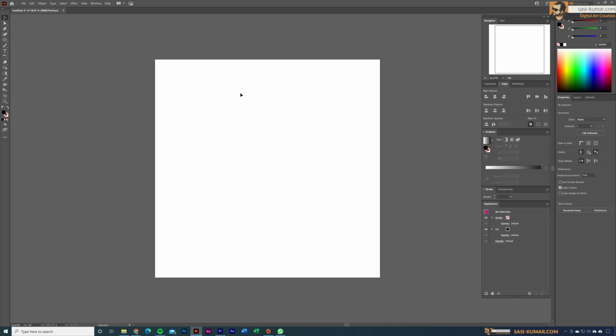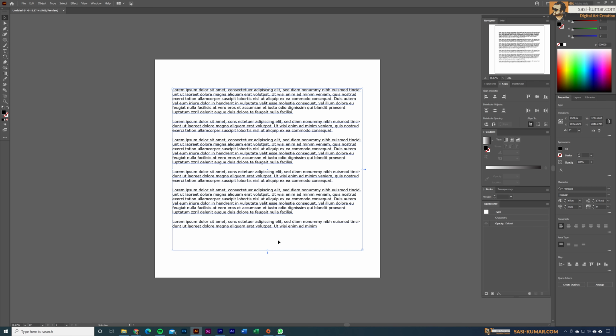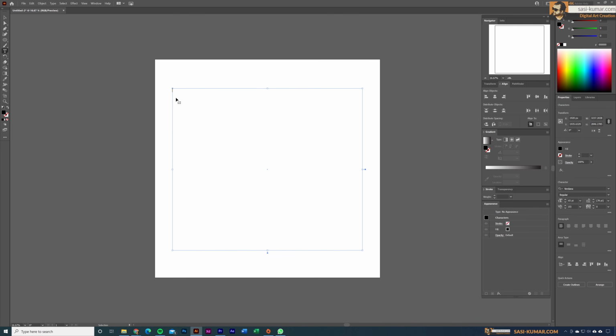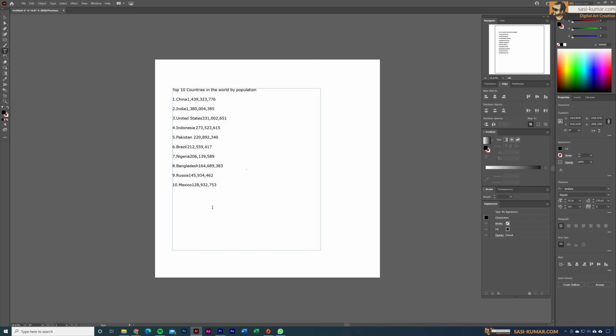Okay, so first what I'm going to do is go to the text box in here, select the text and draw a text box. Now, I already have a list in here. So instead of this text, I'm going to delete this and paste that text. These are the top 10 countries by population list. I copied this from Worldometer.